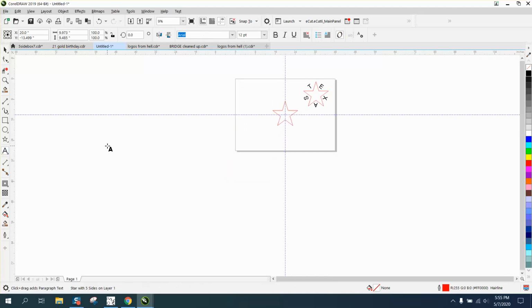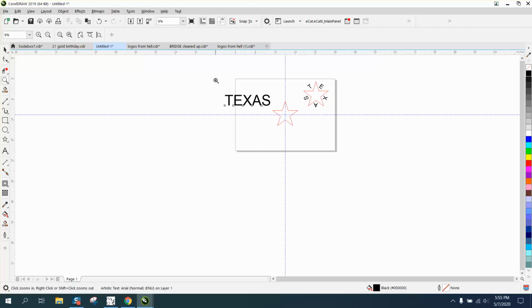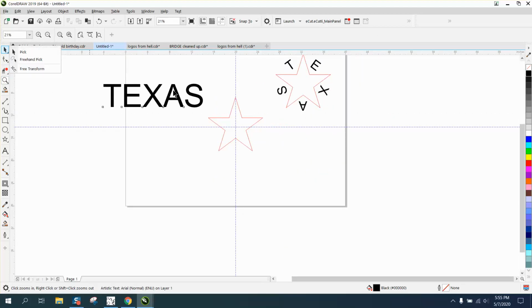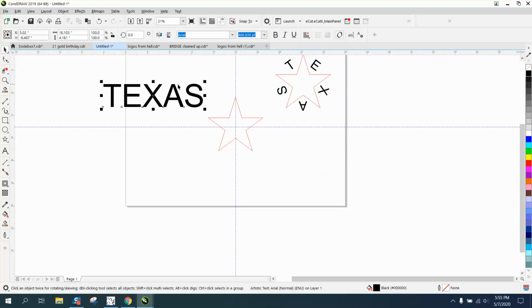I'm going to type out the word Texas in all capitals, and I'm going to make it a little bit smaller than that, and I'm going to make it quite a bit smaller. That's about right, maybe a little bit too big still. Now I'm going to press Control K to break them apart.